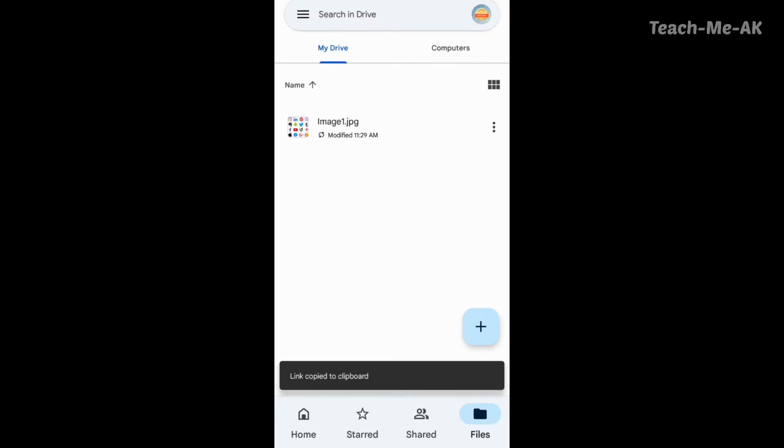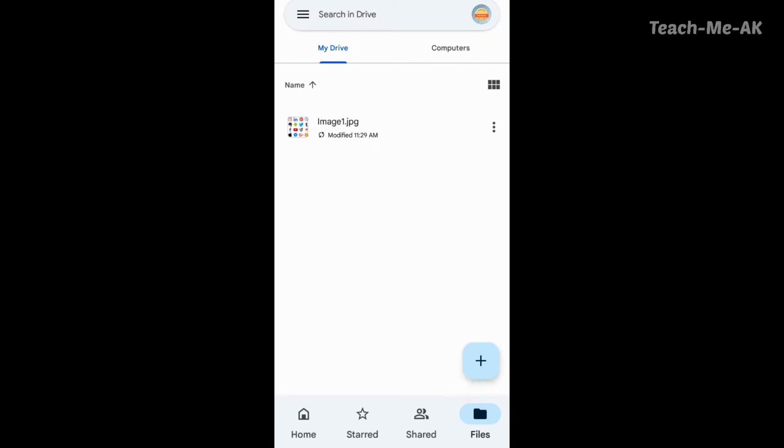Now once you have copied it, you could go to email or WhatsApp or any other sharing or social platform. You could just paste the link there and share it with the person whom you want to have access.